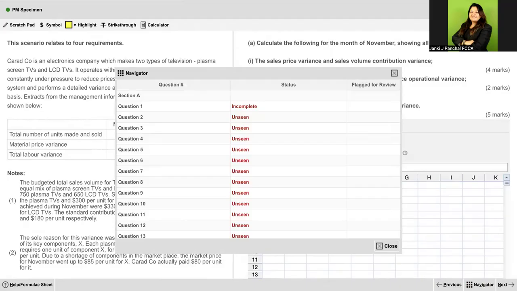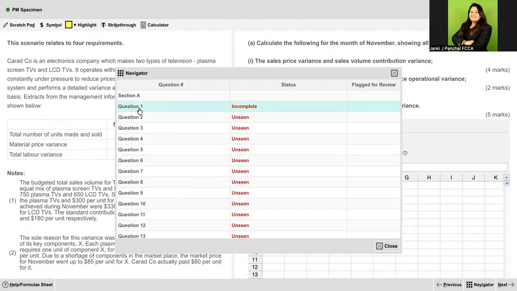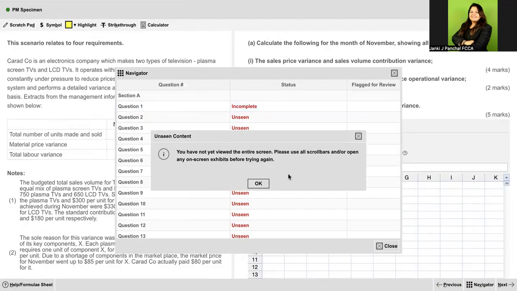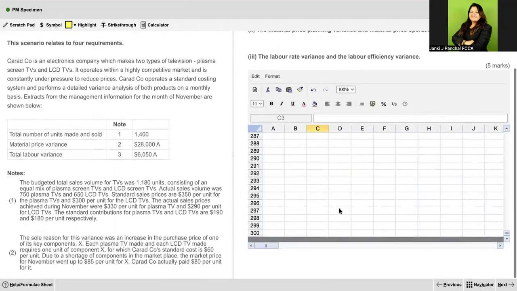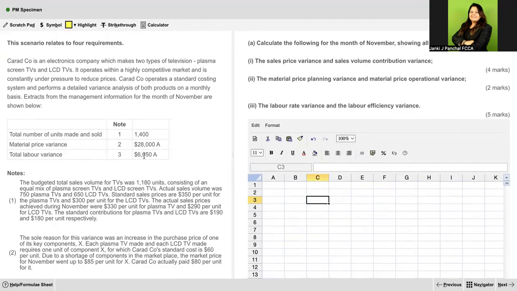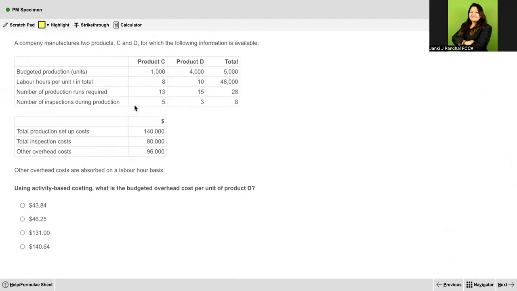Okay. Anyways, I'm going to go to my first question. If you notice, what does it say? You have not viewed the entire screen. You got to scroll up, down, right, left. So I'm going to do that on both the sides. When you have a bigger question, you have two sides of it, the question side and the answer side. Make sure you are scrolling both the sides to navigate to the next page or your choice of question, right? So this is one thing that you need to know about the interface.